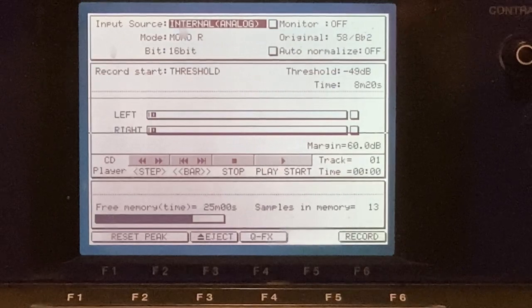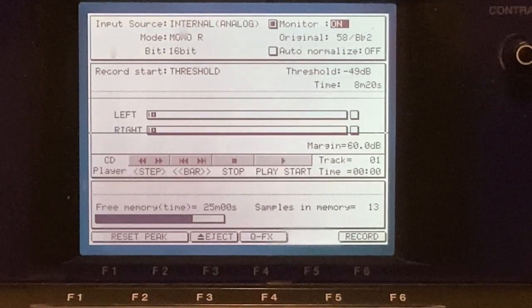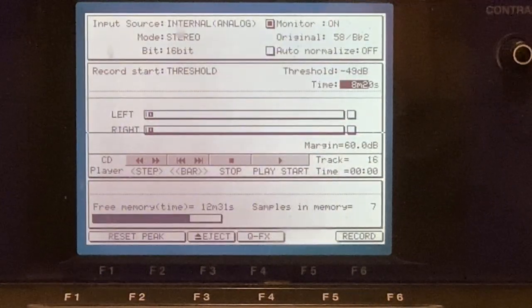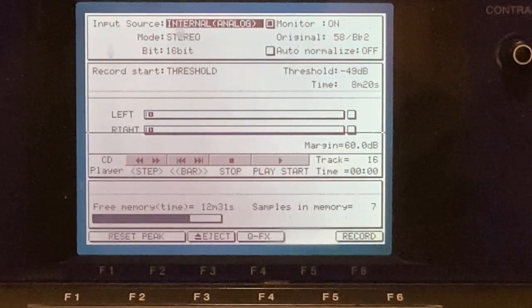So if you're sampling from CD, you have to have the monitor on to be able to hear it. Otherwise you won't hear nothing. So all of these options are exactly the same as on the other screen for the other input sources. So now I'll just play the CD.